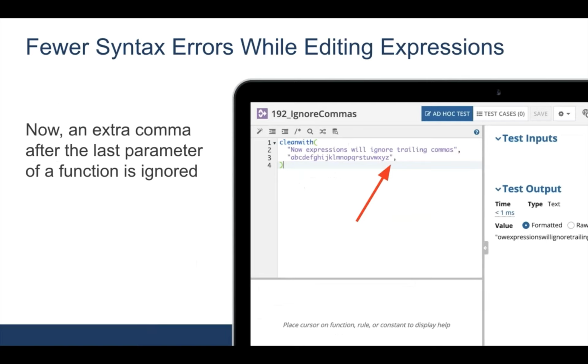And also, we've added fewer syntax errors while editing expressions, by now allowing an extra comma after the last parameter of a function to be ignored. This is one of those ones that I was super excited about, because it's something I'm guilty of very commonly. You just get in the habit all the time, when you define a parameter, of always adding a comma at the end, even if it's the last parameter.